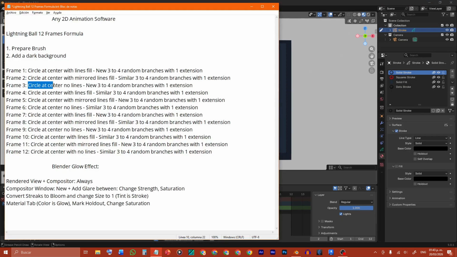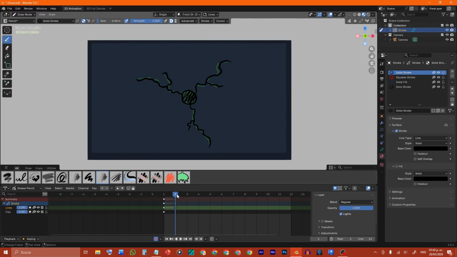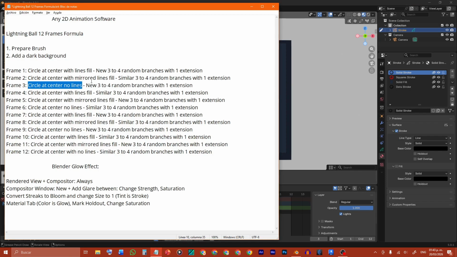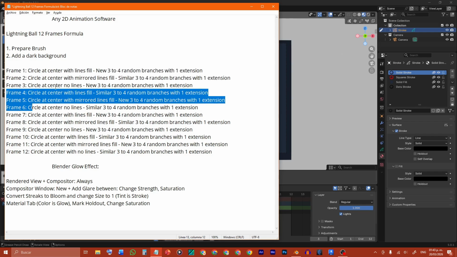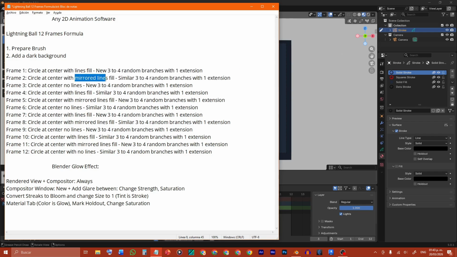Frame 3, circle at center, no lines. Alright, frame 3, circle at center, no lines in the center. And with this, we complete the 3 frame pattern. As you can see, we have in 3 frames something that repeats every 3 frames. We have lines, mirrored lines, no lines. And then again, lines, mirrored lines, no lines, and it goes on and on.